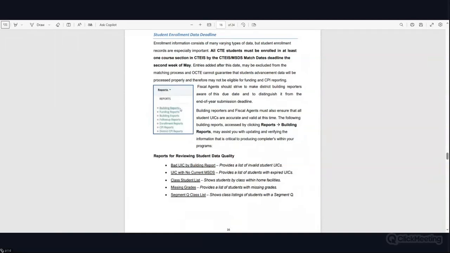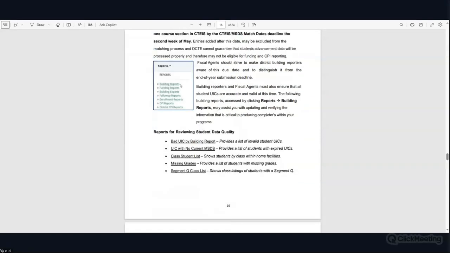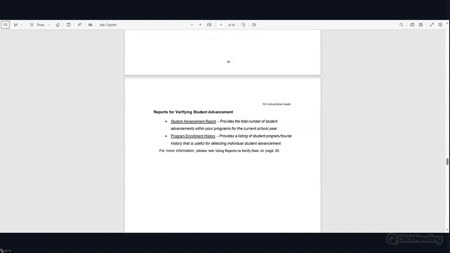administrator: the bad UIC by building, the UIC with no current MSDS. We just recently went through a deadline that was in May. This has passed the student enrollment data deadline. This was more important probably a couple of days ago, but if there are errors within the report, you may need to refer to some of these reports here. So this information is here.